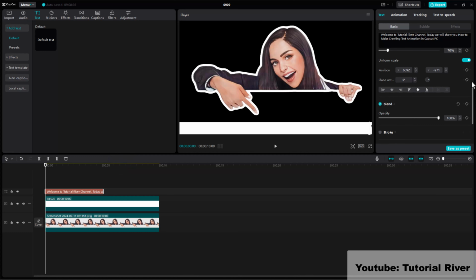Add a position keyframe at the starting point. Add another keyframe at the ending point of the text and drag this text to the opposite side. The crawling text effect is now ready.